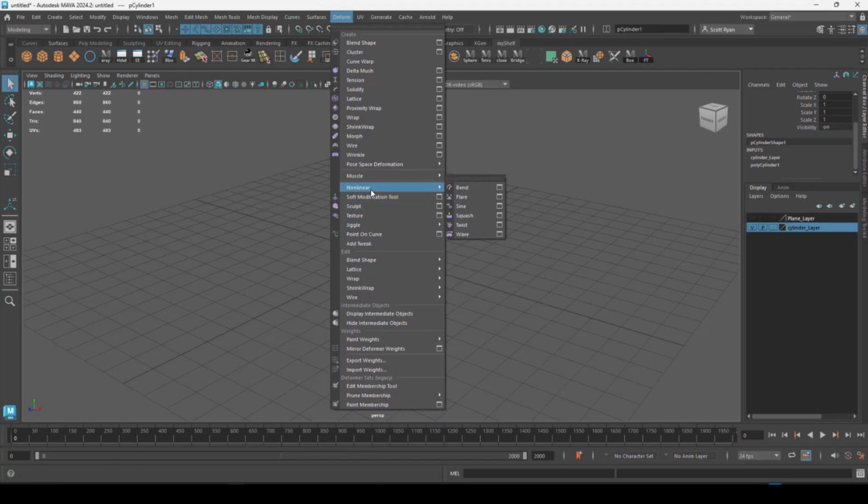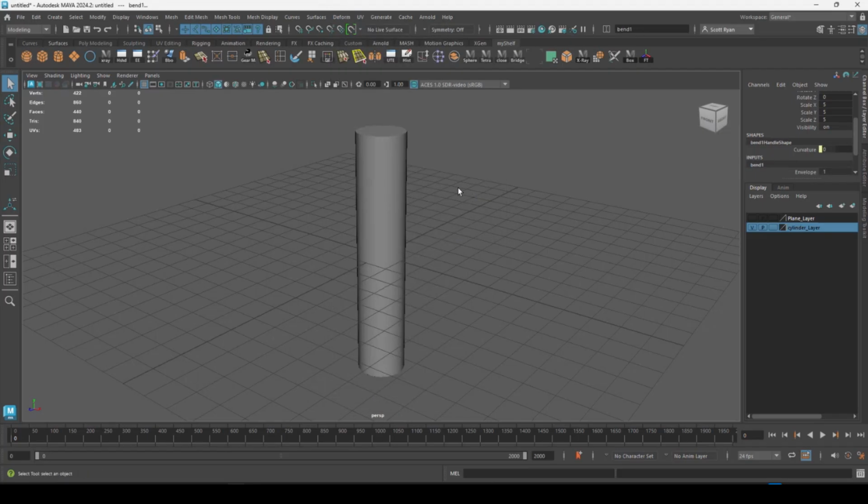So I'm going to stick with some of the basic ones that I know I use a lot as a modeler. Specifically, the ones under the nonlinear section right here. So let's go through what a few of these can do, shall we? For starters, the bend tool.